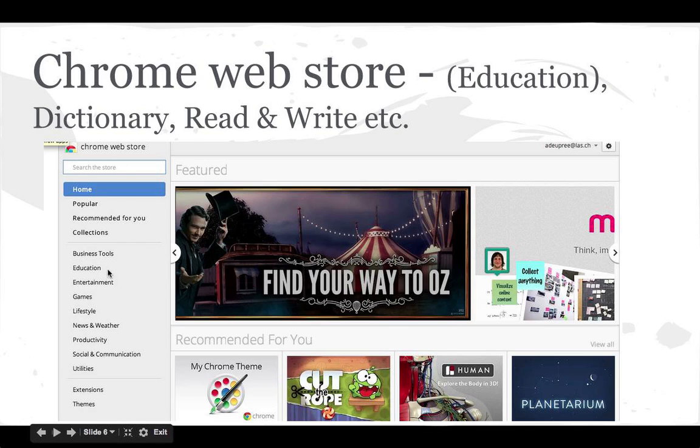We mentioned dictionary here because there's a Google Dictionary app which is under the education category, which allows students to simply click on a word, and in the browser window, directly on the browser, it'll define it in their mother tongue language and in English, depending on how they've set up their Chrome browser, and it could even pronounce it for them. So there's some nice features. There's also another app which you can explore called Read and Write, which maybe we'll talk about in a future Atlas meeting.